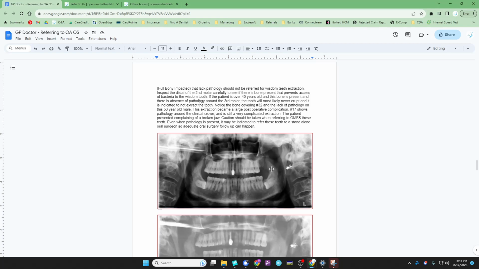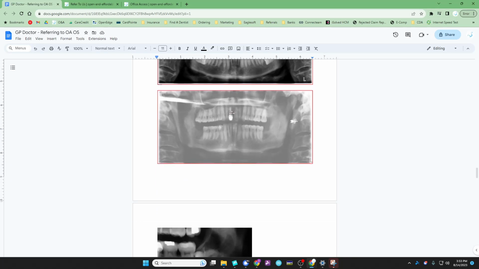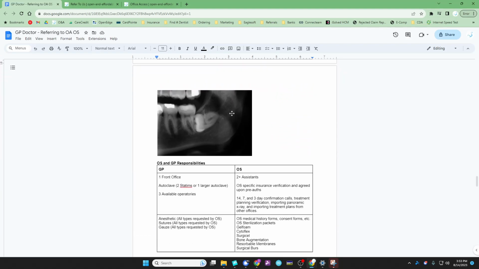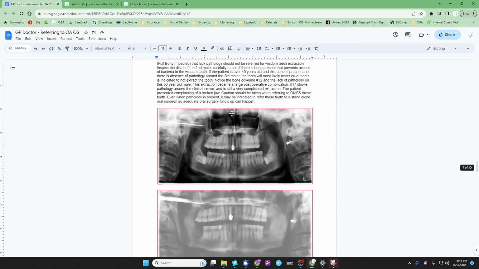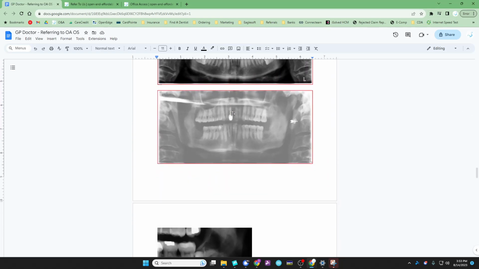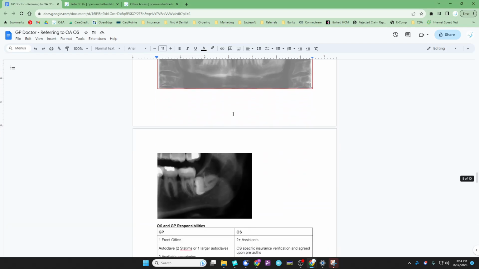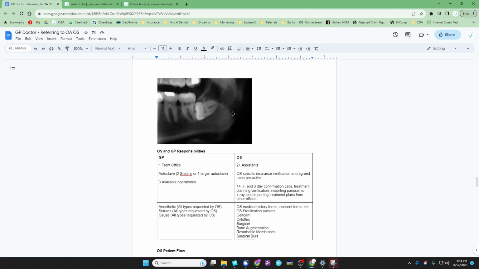If they're less than 40, or if a portion of the clinical crown is sticking out through the gums, then it's indicated to get that tooth out, okay? So again, review all of these x-rays and basically get calibrated to what is expected on the oral surgery side, what types of procedures to refer out, and it'll make the transition quite a lot better.